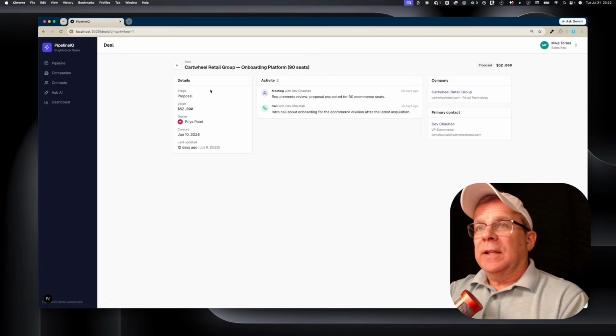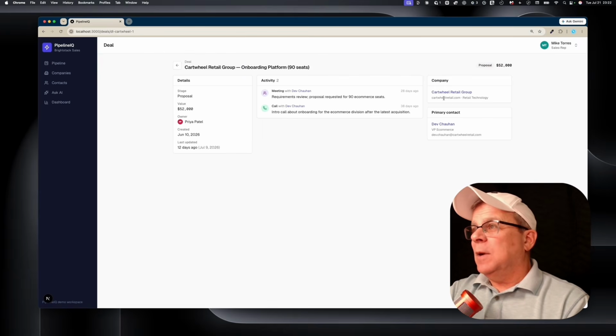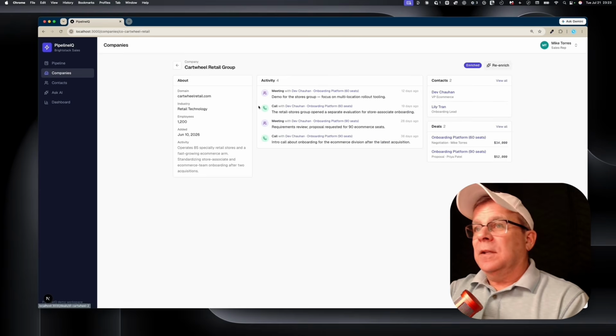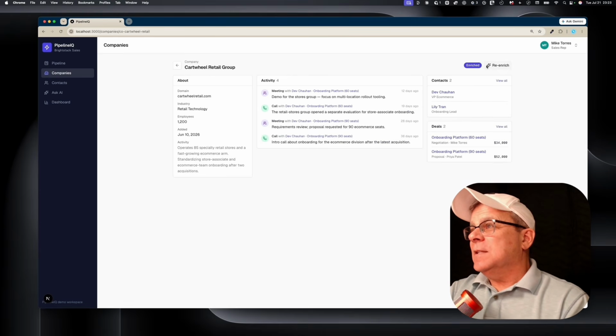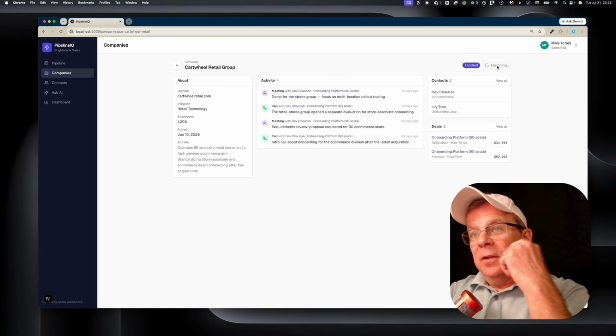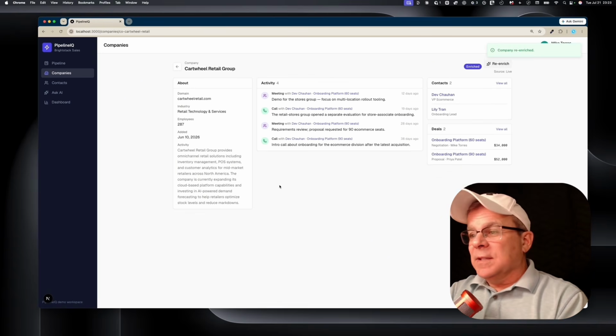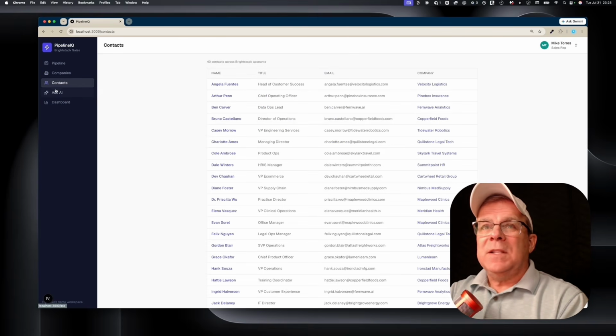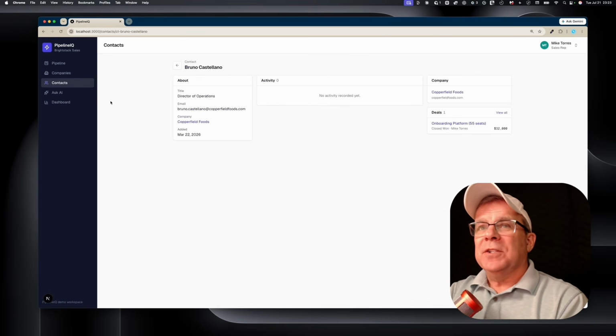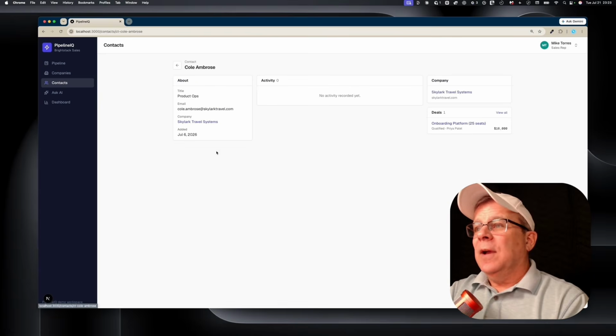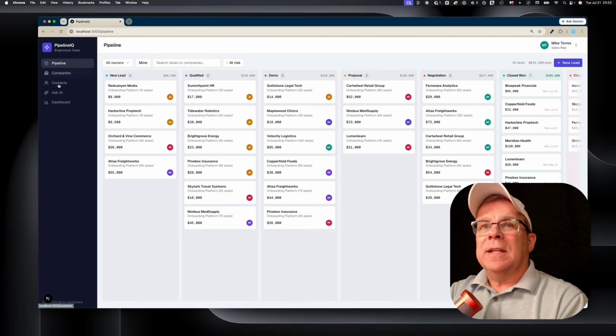You can look at the individual companies and the history behind it. You can look at the company details. You can enhance it with AI and the web going out and updating with the latest and greatest information. Same with the contacts, all the information and any history that you have with that contact is captured there.